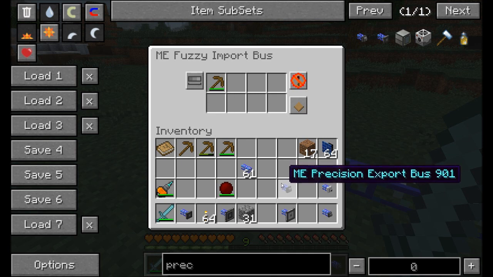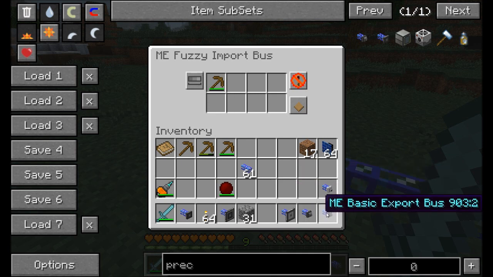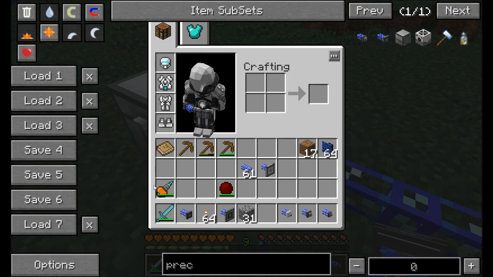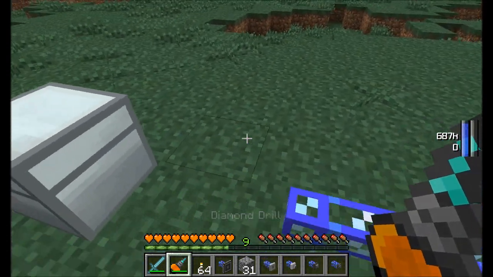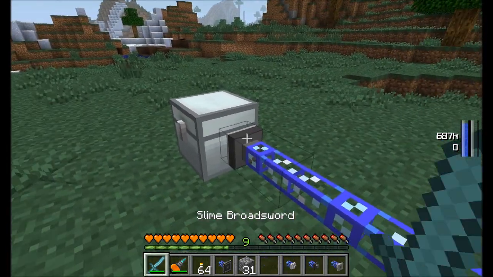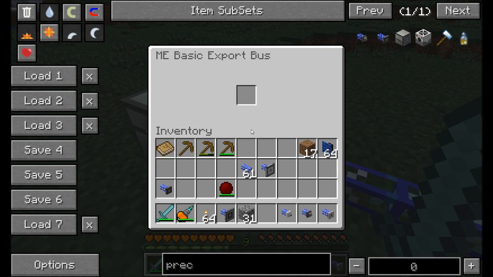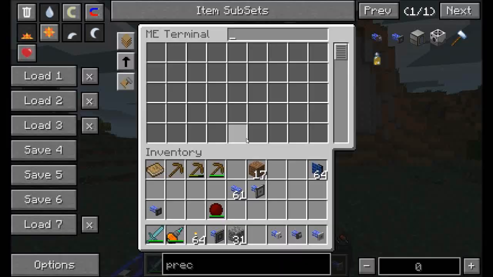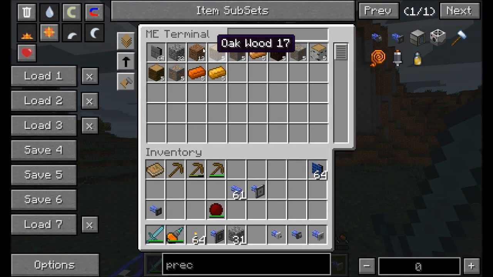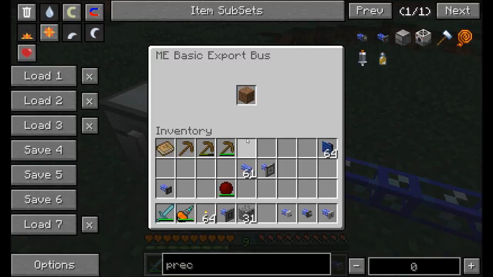And we've got the same thing going on with the export buses. So you've got a basic export, a precision export, and a fuzzy export. Now the only difference with export buses versus with the import is that the basic export bus does have an interface because you have to specify what item gets pulled out of the system. So that's the only thing you can do. You can only say put dirt in this chest and pull it out of the AE network. And what it's going to do is quickly fill the chest with dirt. So the basic export bus, you have to tell it what item to send into the chest. It's not just going to dump every item in your AE network out.